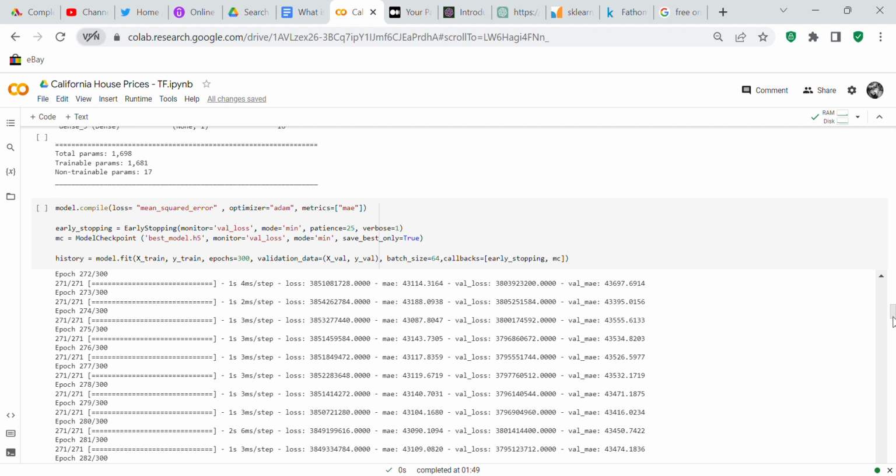So history equals model.fit, X train, Y train, epochs equals 300, and I will say that I could have made it more epochs because it still didn't do early stopping. I could have made it 400 epochs. I don't know how many epochs I would have needed, but validation data is X val, Y val. Batch size, I made that 64. Callbacks equals early stopping, MC.